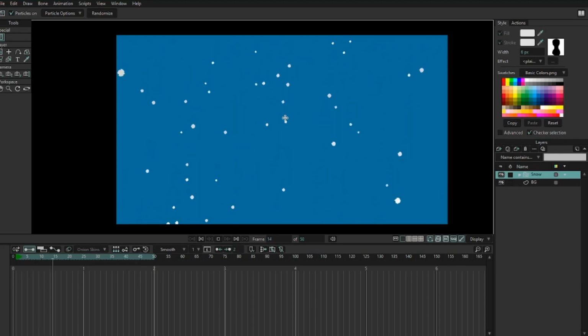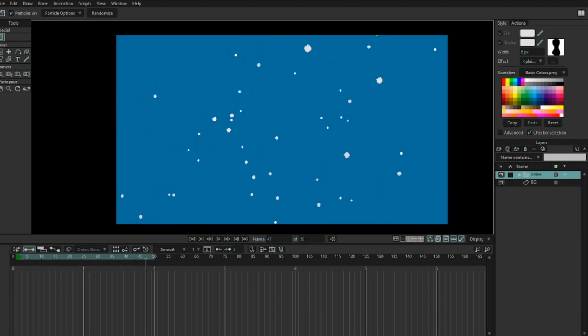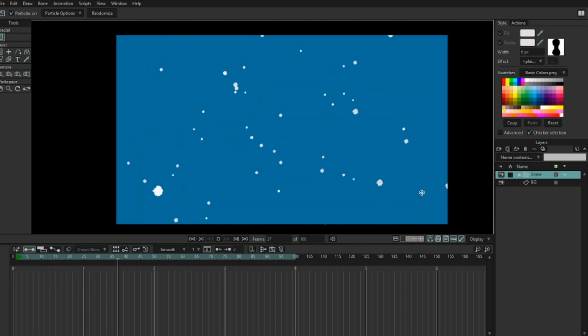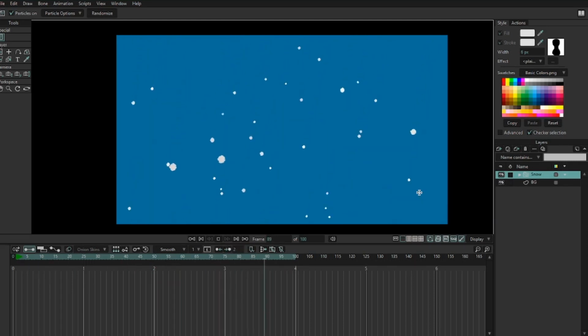Ooh, yeah, woohoo. Okay, so let's make my scene a bit longer. I'm going to say 75 frames. No, I'm going to set it to 100. Treat myself. So I've now got 100 frames of snowy particles, and I love them.